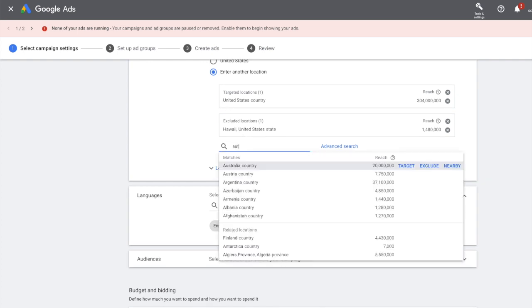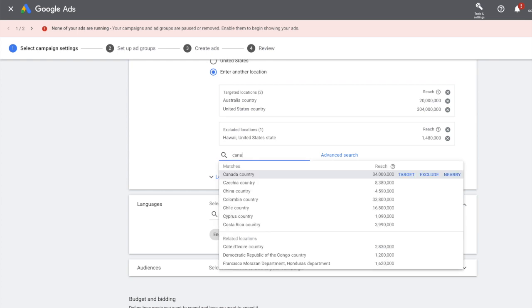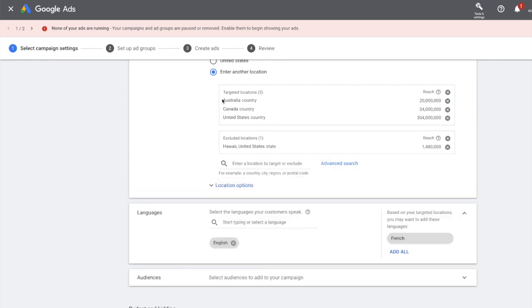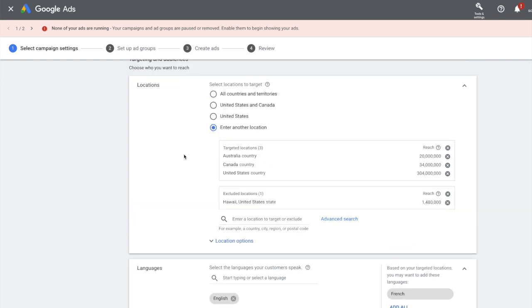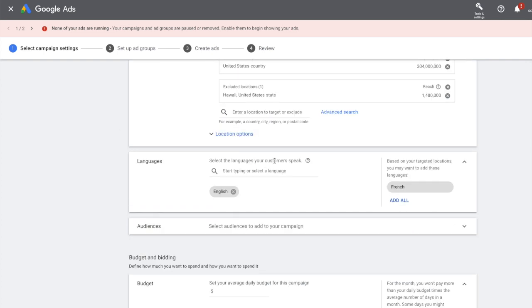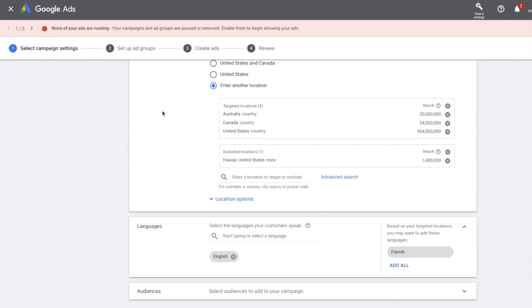I know some people target Australia too. Some people target Canada. So these are just things that you could do. It's all really based on your business, where you ship, stuff like that. But this is how you target specific locations, which is obviously very important, because if you don't ship in certain countries, you obviously do not want to be running ads there.